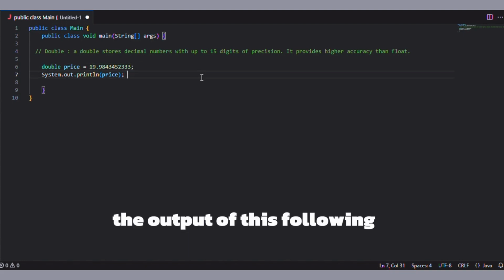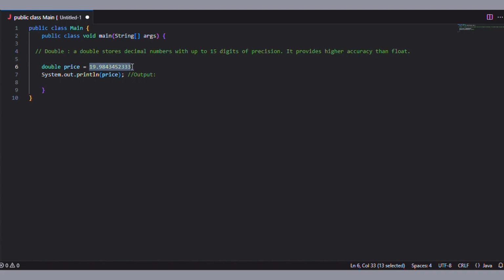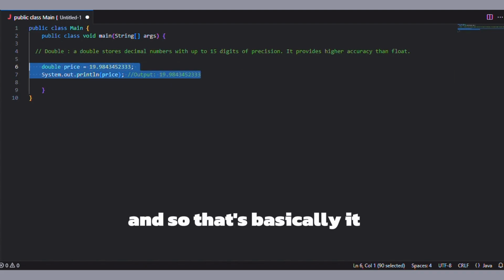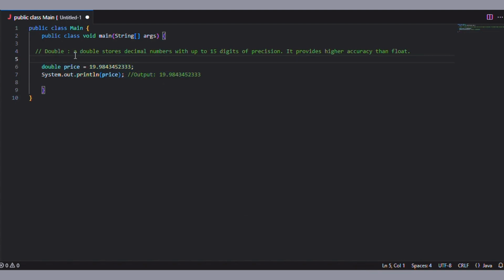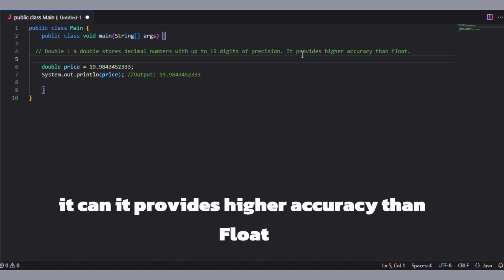Now the output of the variable price will be the number that it stores. And so that's basically it. A double stores decimal numbers with up to 15 digits of precision. It provides higher accuracy than float.